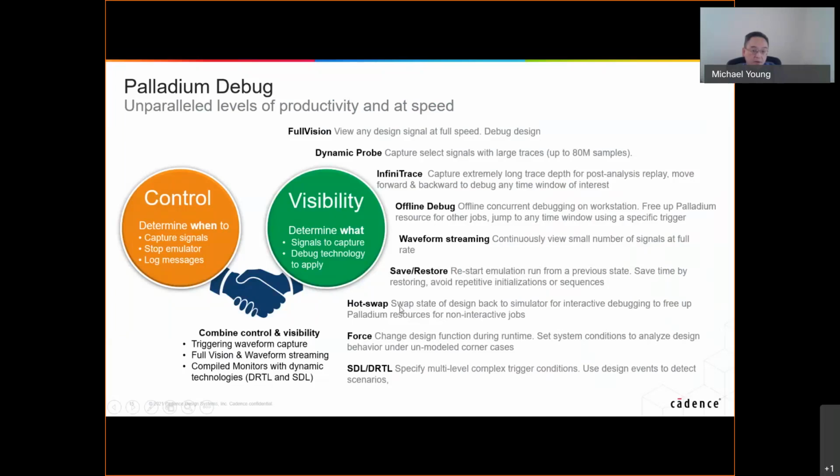We also have the ability to hot swap from simulation into the hardware. This is, again, a very unique capability that we have. You can force any particular design state that you want, whether it's a register or a trace on a wire, and you can analyze the behavior based on some special condition. And this is outside the test bench or the in-circuit stimulus that you may have.